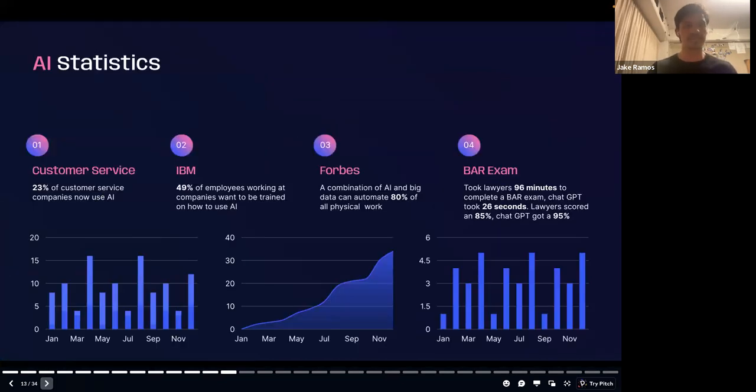So just a couple statistics based on AI. We see a lot of the time that 23% of customer service companies are now using AI, and this is just over the past year. Over at IBM, IBM said that 49% of employees working at companies want to be trained on how to use AI. Upwards of 80% of all physical work is estimated to be done through a combination of AI and big data, or at least it's capable of it, according to Forbes.